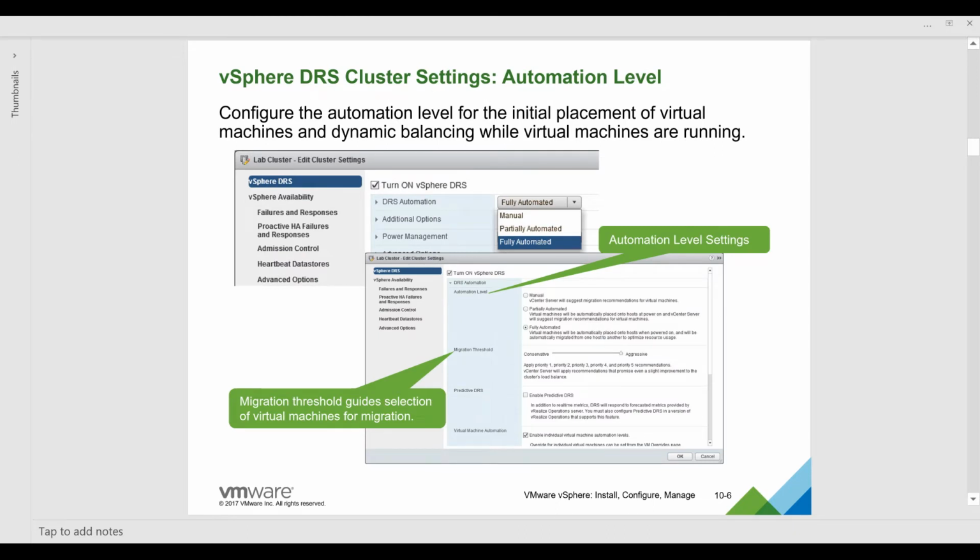We can configure the automation level of where the initial placement of the virtual machines is going to be. We can have it be fully automated, manual, or partially automated.